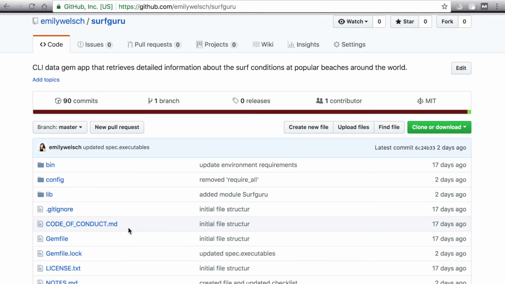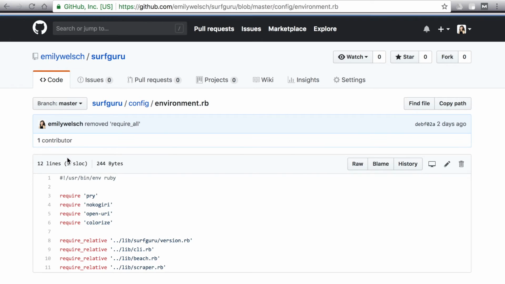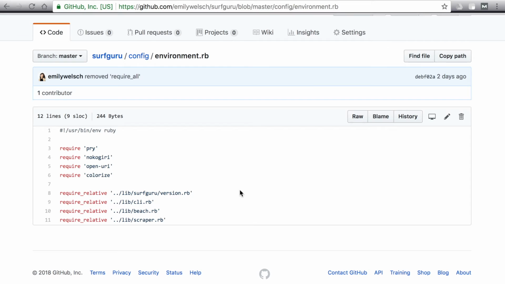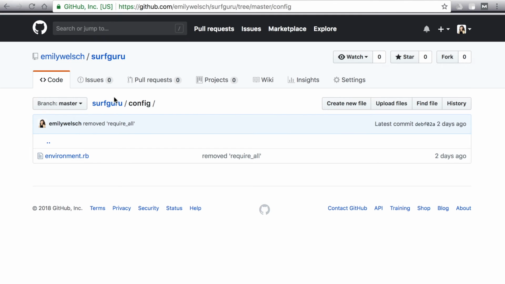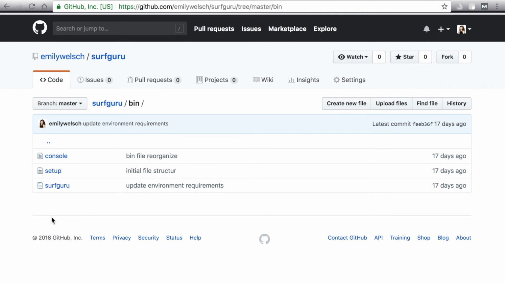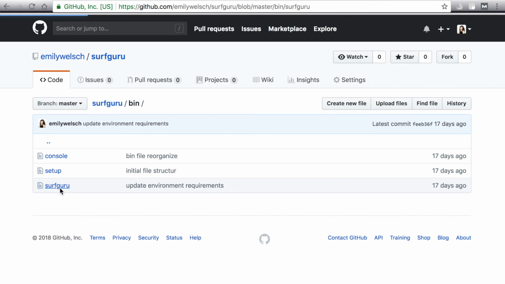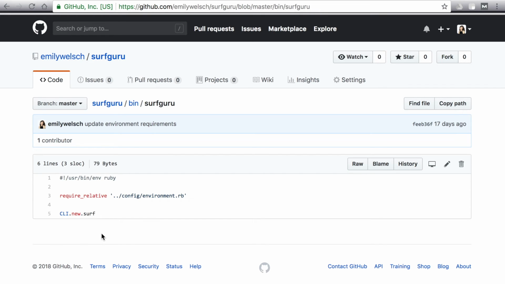Other files to check out are the environment files in the config folder. This loads all of the dependencies that are required for the program to run. And the bin files show the general setup for the gem, there's a console you can use, and how to install it. And then here, this is what kicks off the program in the bin SurfGuru file.